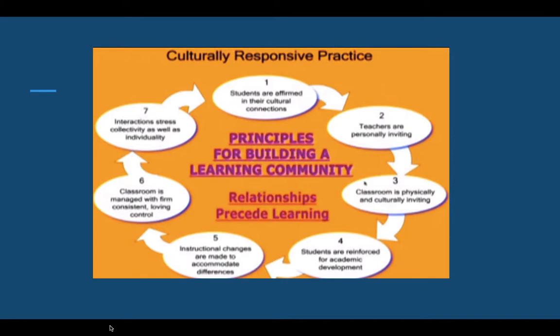You affirm your students' cultural connections. You invite them into the classroom. You take into account physical differences in culture so that you are culturally inviting for your students. It means that you allow your Muslim students to wear the appropriate headgear if they're older girls, things like that.